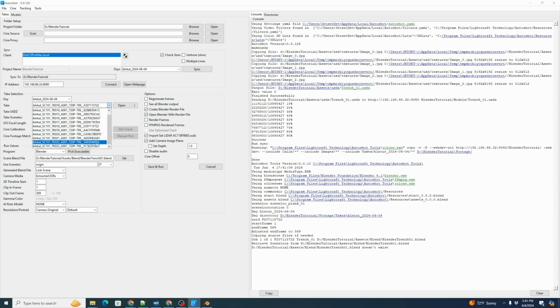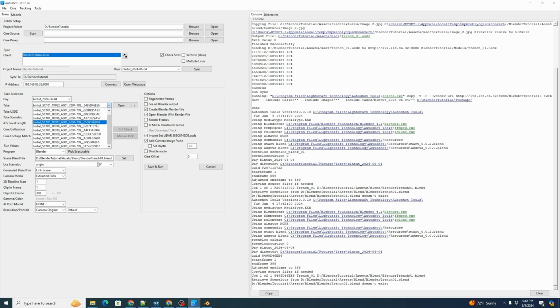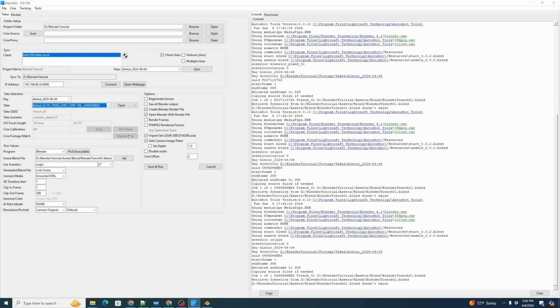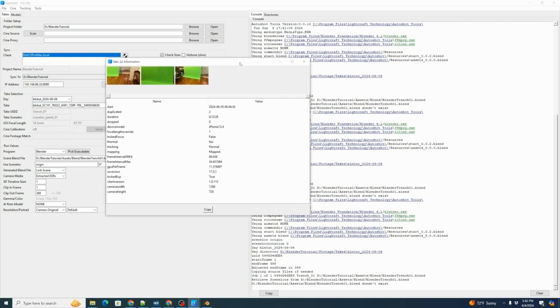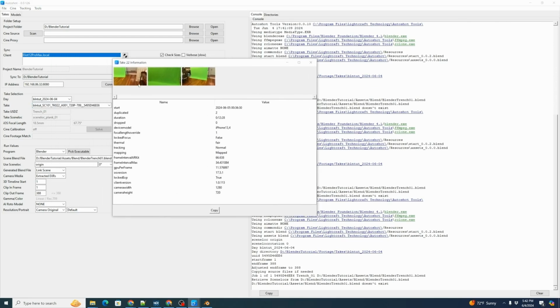So we can pick, for example, this last take that we worked with, or the second to last take that we worked with. And we can click over here, the I button, and this opens up a little information window so you can see thumbnails of the take so you have an idea of what was on the take. And here's some information about the take, some of the details of it. So we had normal tracking, and the mapping was map. Thermal was fair, getting a little bit warm, but it wasn't causing huge problems. And in general, looks like it's fine. We were recording at 1280 by 720, and that's about it.